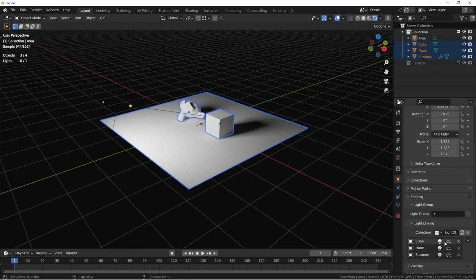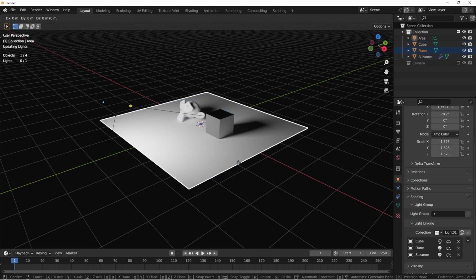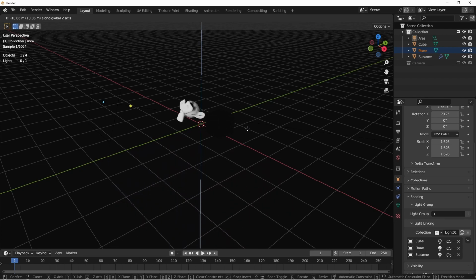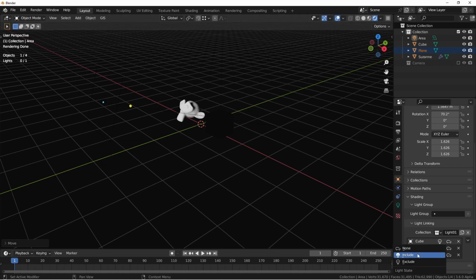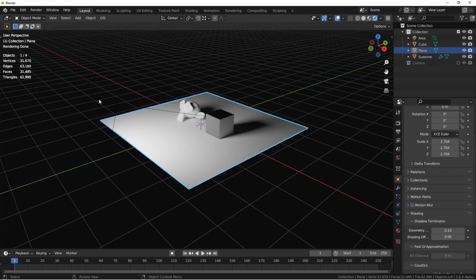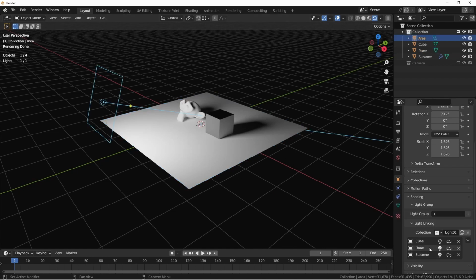Now let's exclude the cube from receiving light. I can still see some light in the cube, but that's just the indirect light that comes from the plane. Now it's completely black. This is basically how light linking works, very straightforward. Always make sure to select the light to have access to the light collection.